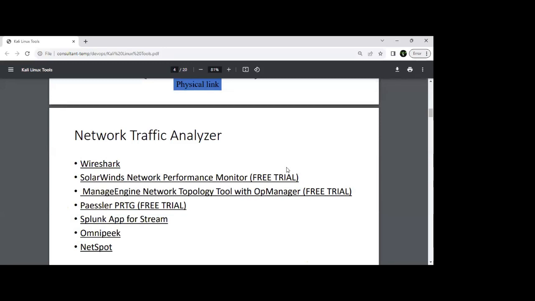How can we analyze the traffic? What are the tools? These tools can be used by any professional for their work. The top one is Wireshark. I have given it priority, and we will discuss it in this video.